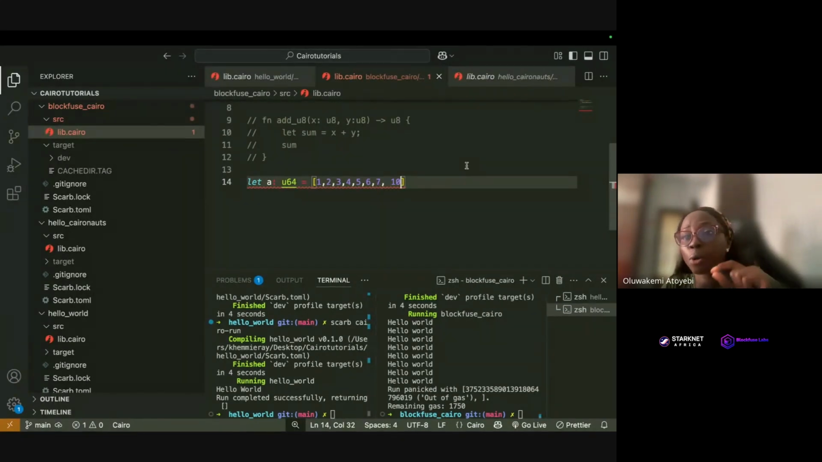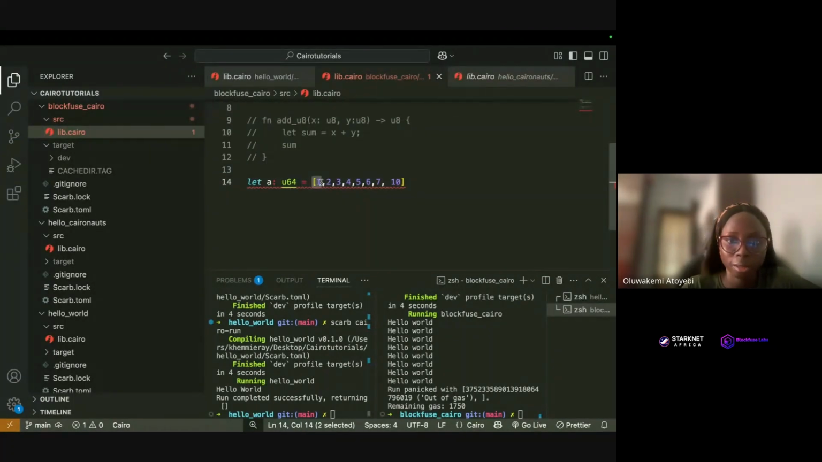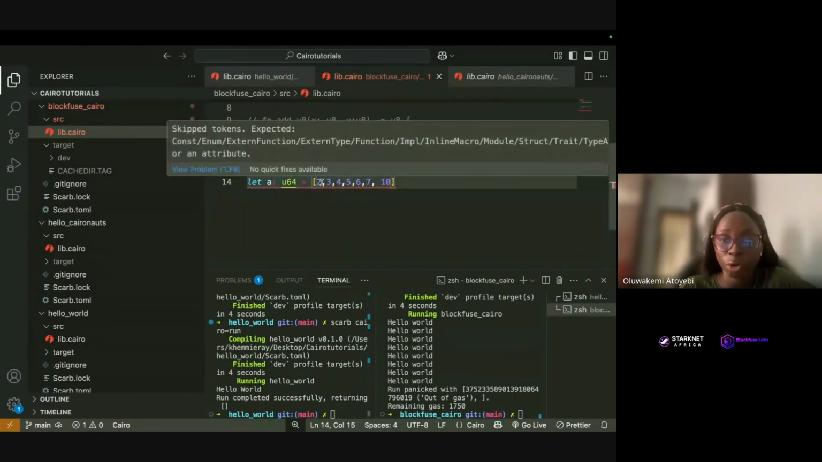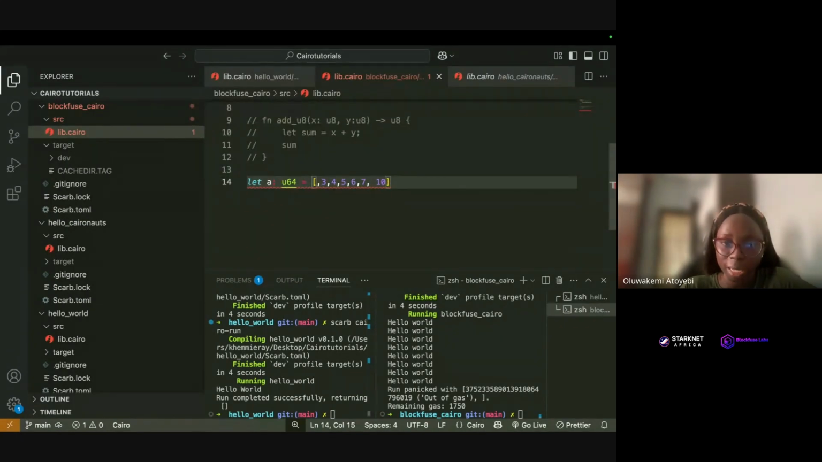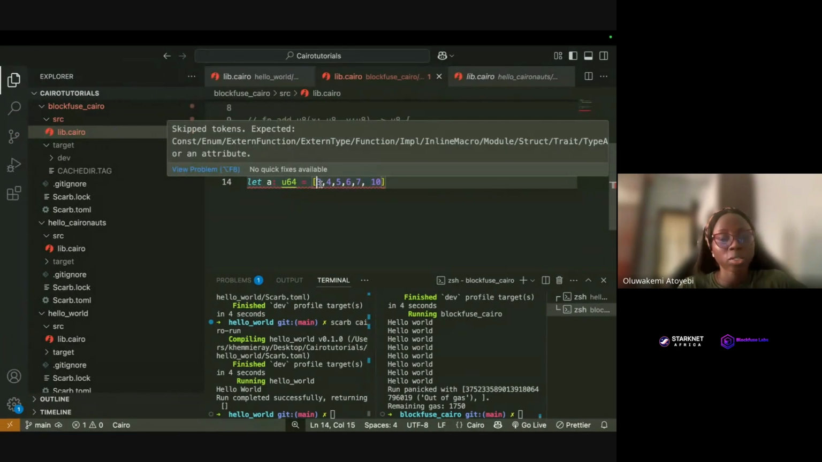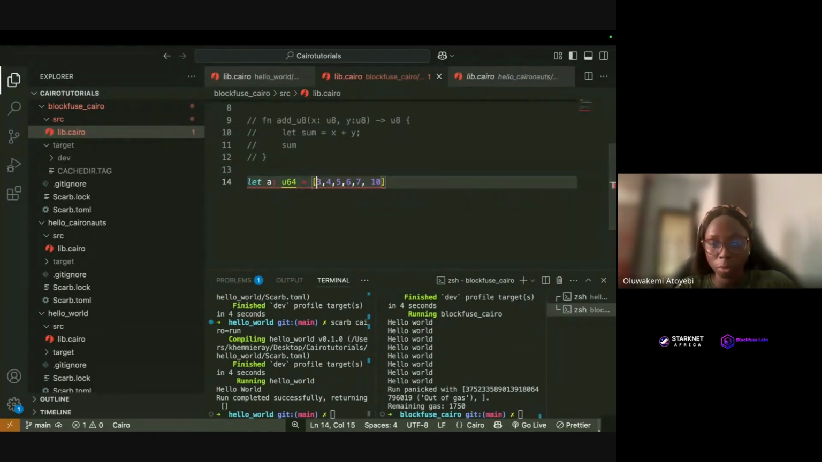Now, if you are using the pop underscore front, then it comes forward and takes out the first value. If you call that method again, it comes again, takes out the next value, and on and on like that. So those are the only ways you can modify an array in Cairo: add from the back, take out from the front.